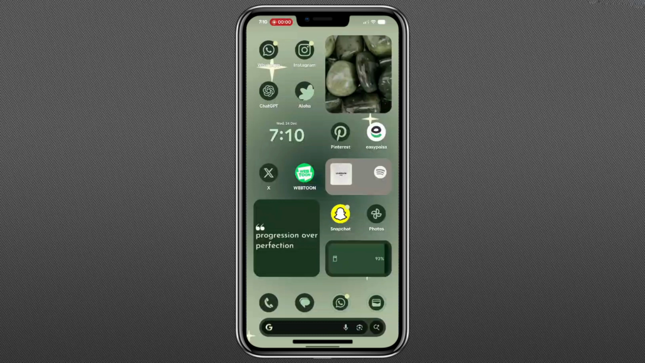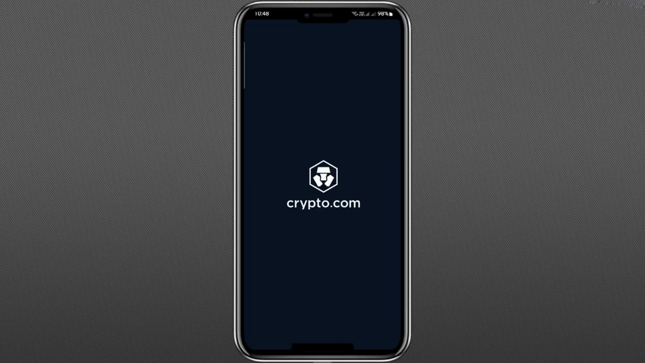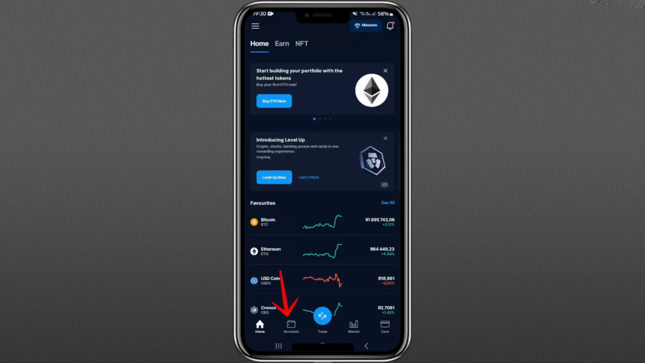If you want to move money from crypto.com to your bank account, this will guide you through exactly how to get it done. Then go down to Accounts at the bottom and tap on it. Here, you will see the crypto wallet.